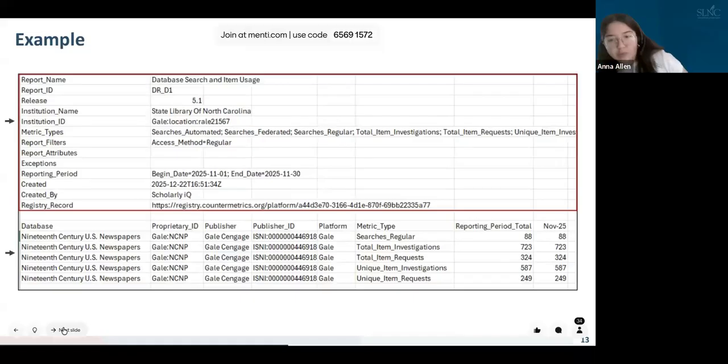So this is probably wrapping up towards the end of us talking about COUNTER. I just wanted to put an example of what a COUNTER report looks like, and hopefully you've seen something similar. I've broken it up into two parts. The top half that's in that red box is the header information. And like I said earlier, it's very basic stuff. It just tells me what type of report, what version of COUNTER, what institution I'm in, and what date I am looking at. And then the bottom half is the meat.